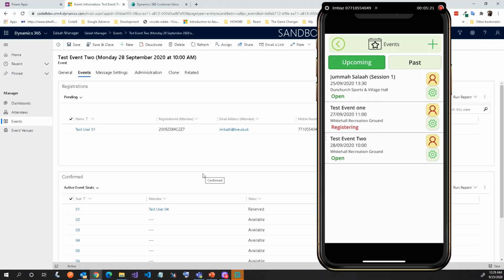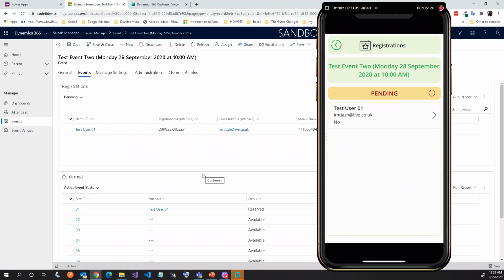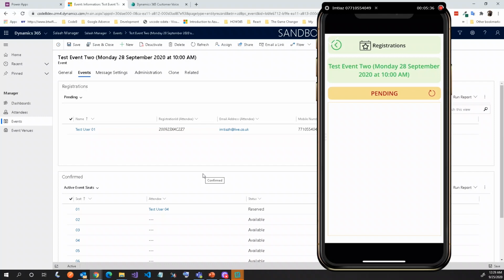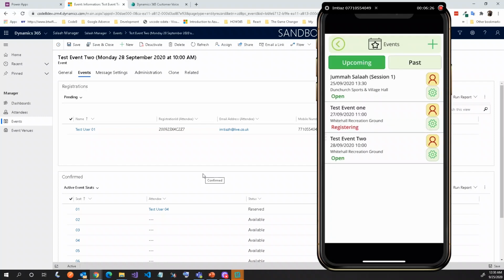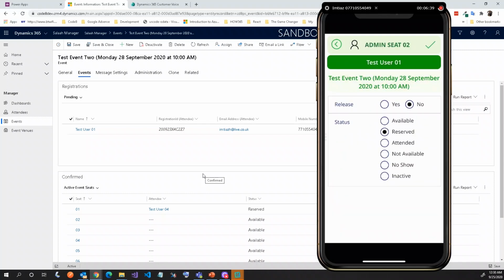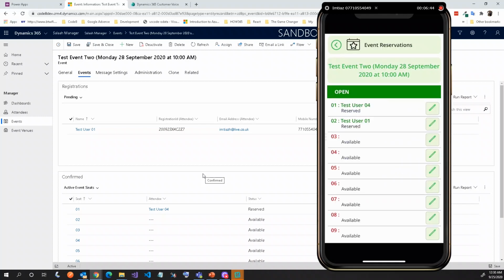Then if I go to the upcoming events, I'm going to test event 2. I have a user I need to assign a seat to, so I can go in here and say test 02. Do you want to assign, reserve? I say I do, and then yes. Okay, so that's disappeared from there. If I now go into the event, you can see that the second spot has been assigned to test user 01. Again, if this person decides to cancel, I just click on the pen and say release, then click OK, and that releases the spot.